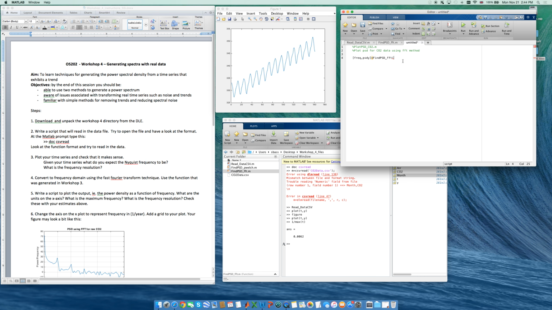We have actually got a time series called Y, and we don't have dt yet. So what we'll do is define dt up here. dt is 1, in months. So 1 sample per month. Okay, so now we've got the power spectral density. We need to plot it.